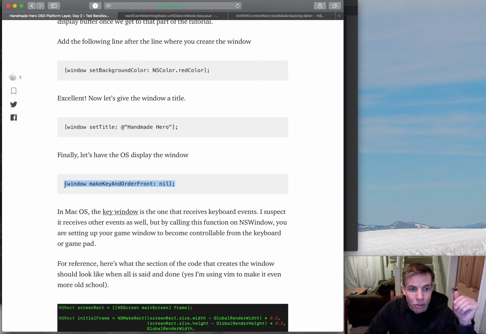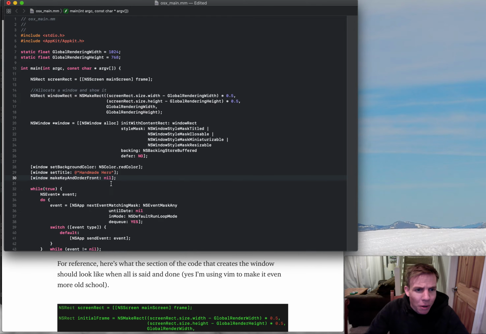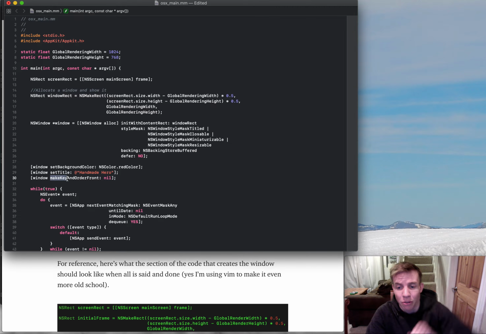And then this is crucial. So make key and order front, right? So what's going on here? Well, this make key thing sounds weird. If you've done iOS development before, in the older days before Swift, by the way, so much of iOS development right now is abstracted away from you. You never create a window, you never do any of this stuff. It's all just whooshed under the rug with UIApplicationMain.